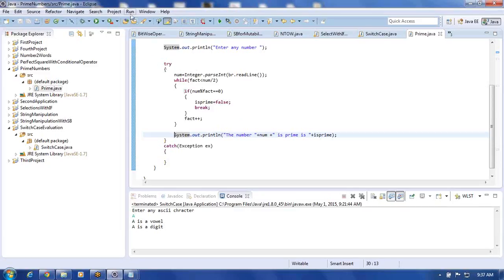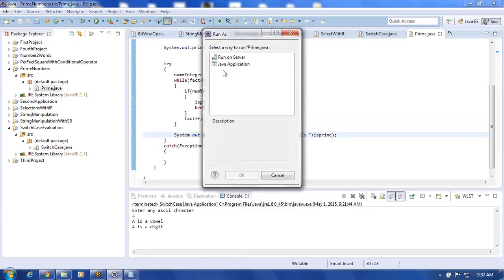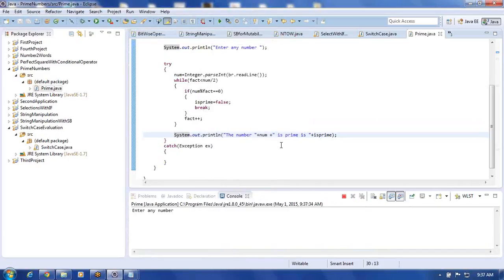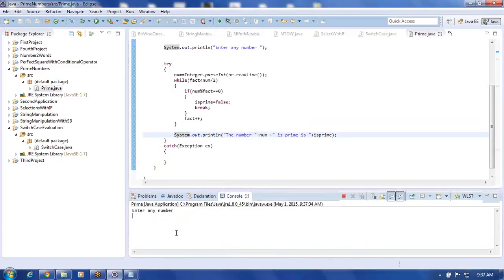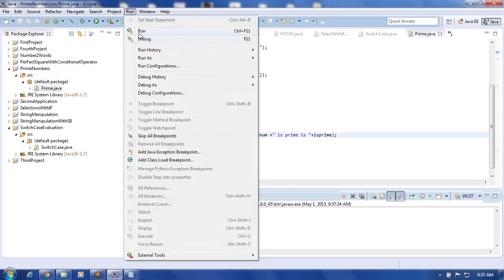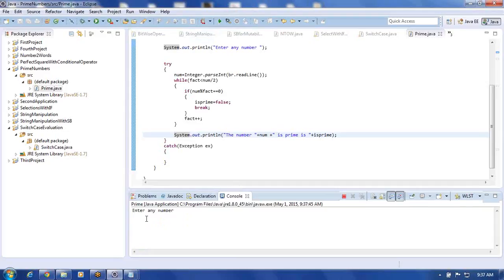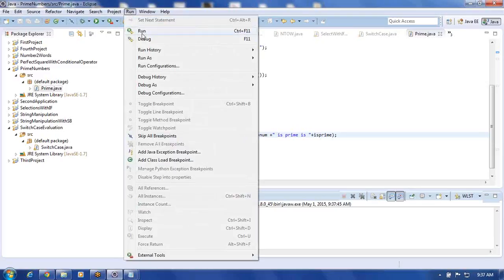Let us try to execute this here. Enter a number like 11, I enter. It says the number 11 is prime is true. In the same way, try some other number. I enter 15 here. What it says, the number 15 is prime is false. It's not a prime number. It's printing false like this.